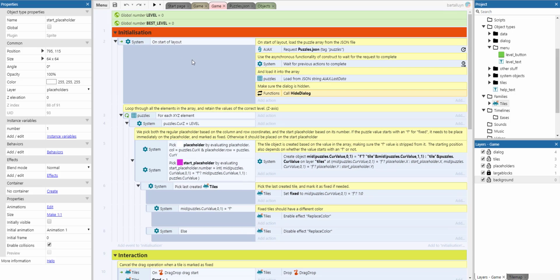Furthermore, in the initialization part here, we loop through all the elements in the array, x, y, z elements, and retain the values for the correct level. So we loop through every level and only for that level, which is only for that z value, which is the level, we do something. So we pick both the regular placeholder based on the column and row coordinates and the start placeholder based on its number. If the puzzle starts with a value F, which means fixed, it needs to be placed immediately on the placeholder and marked as fixed. Otherwise, it should be placed on a starting placeholder, so one of the pink ones. And that's what we do here.